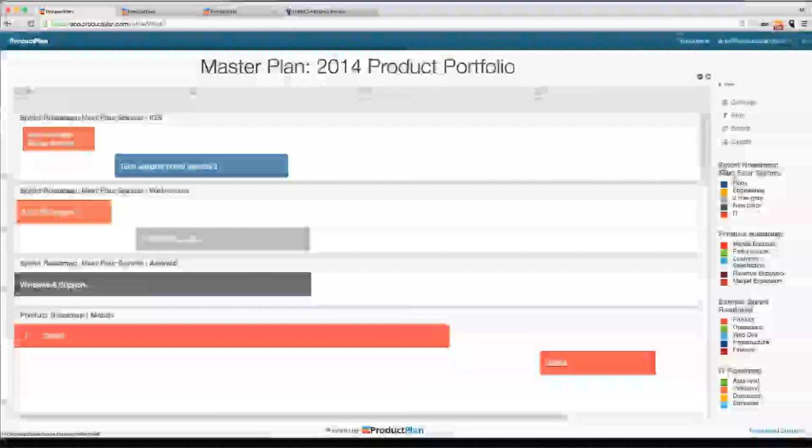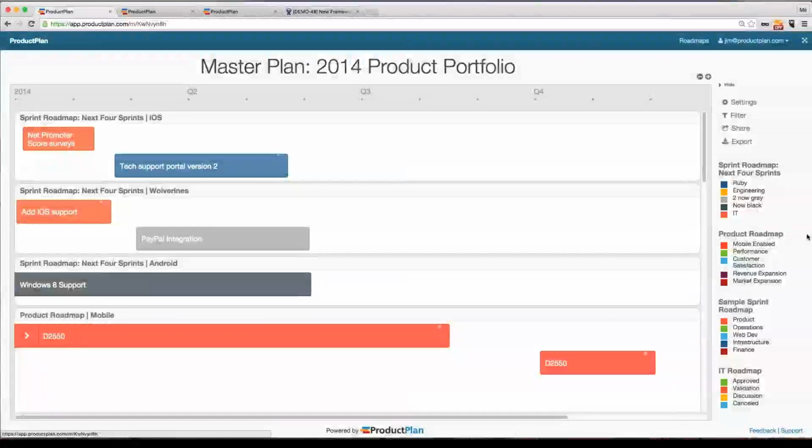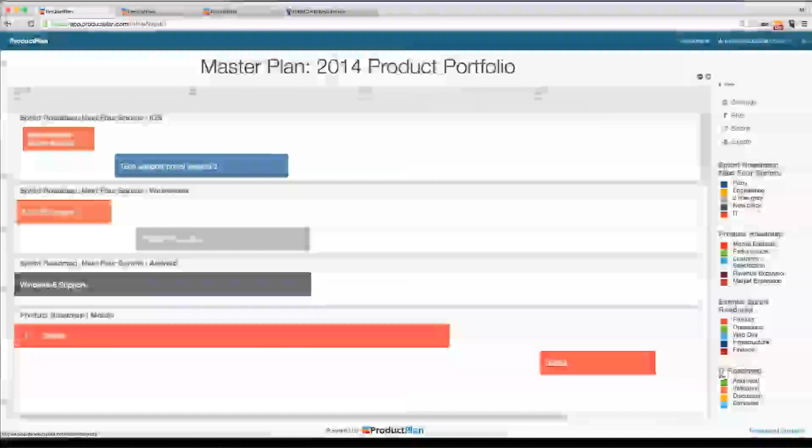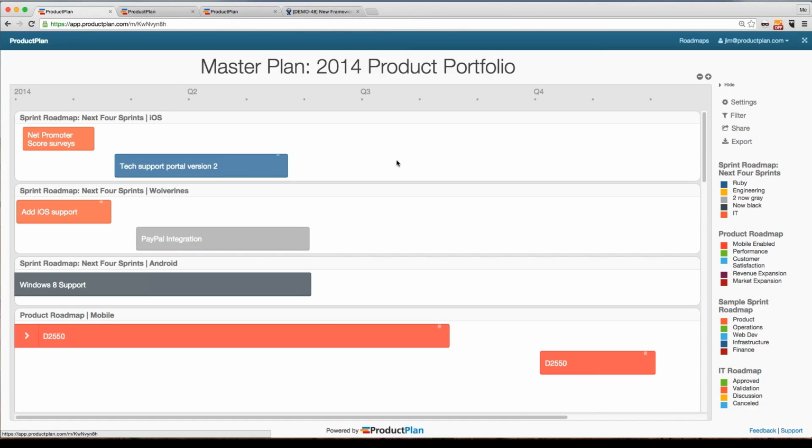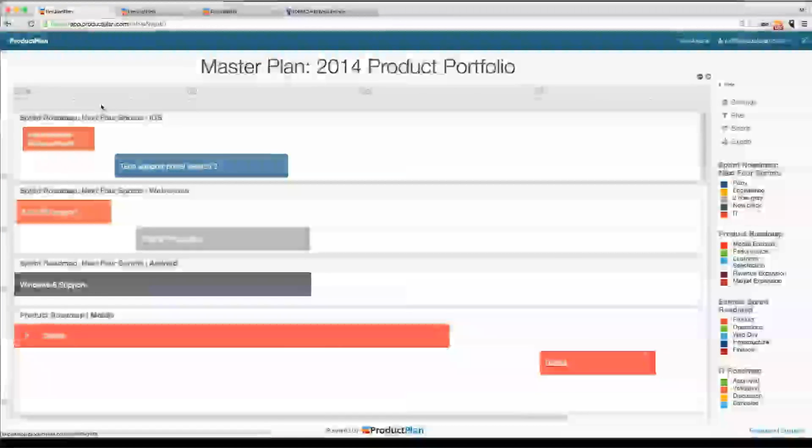consolidated together. In this example here, I have a sprint roadmap, a different product roadmap, an IT roadmap, and so on. And the nice thing about the master plan is that even though I have 4 different roadmaps, those 4 roadmaps don't have to have the same timeline style, the same characteristics. They don't have to have the same legend, but I'm still aggregating those together. And with the master plan, I can set a default time frame across the top.